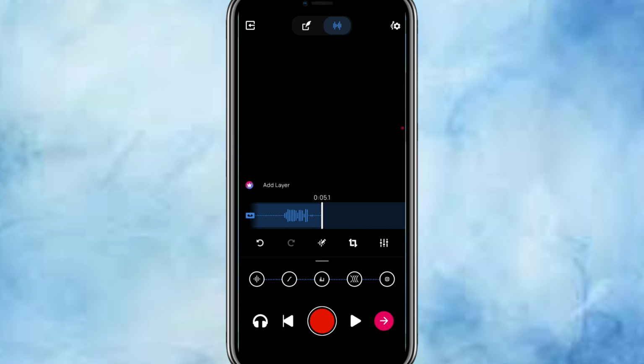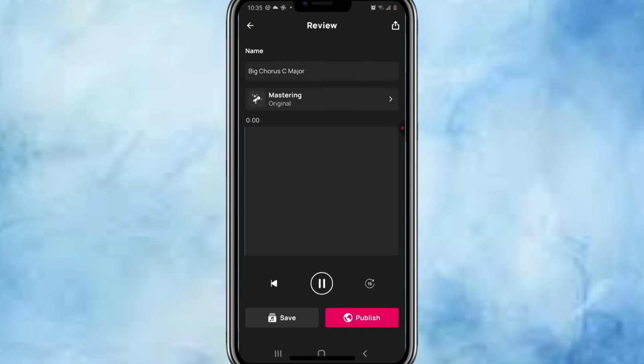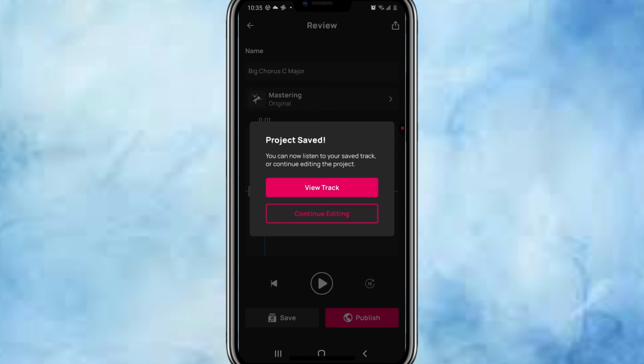Now, once you love how it sounds, it's time to save. Look for the export icon, usually an arrow or share symbol in top right corner or bottom right corner. You will get these options. Save or publish to apps like TikTok, WhatsApp or Instagram. Tap save if you want it in your phone.